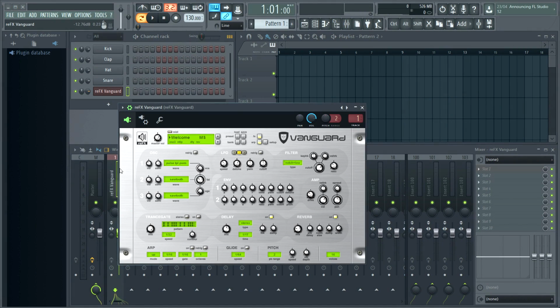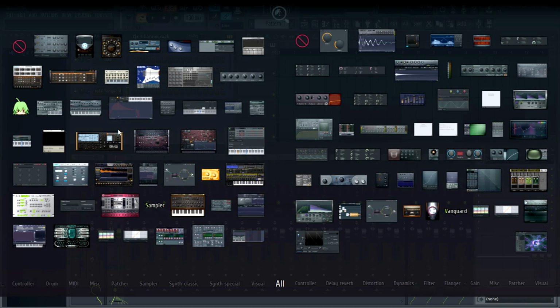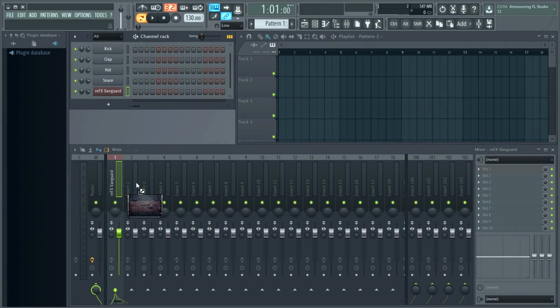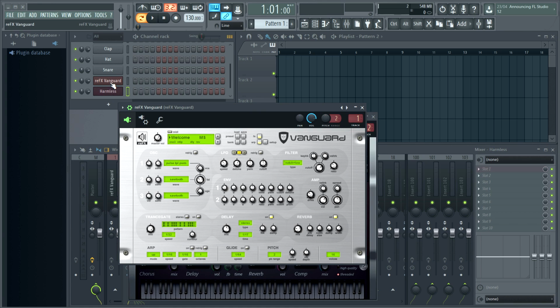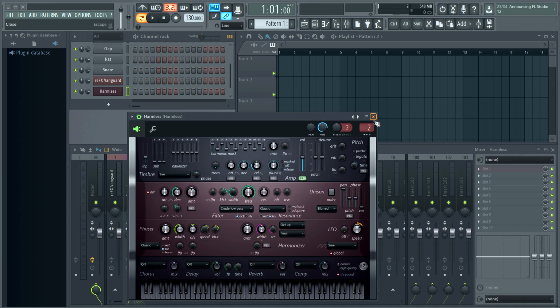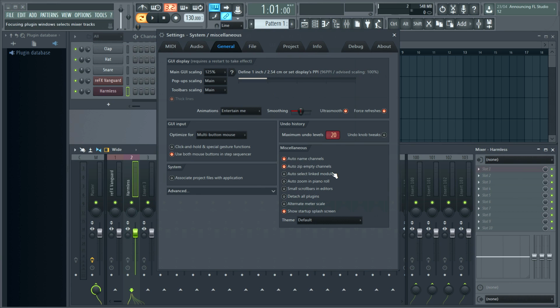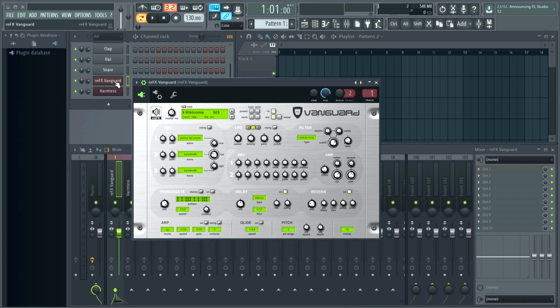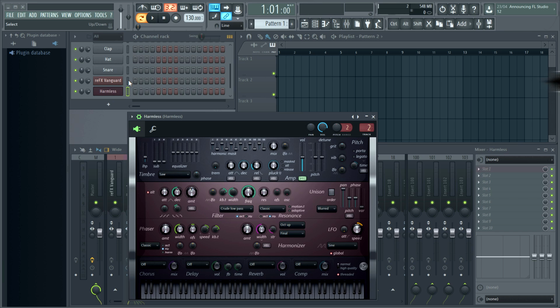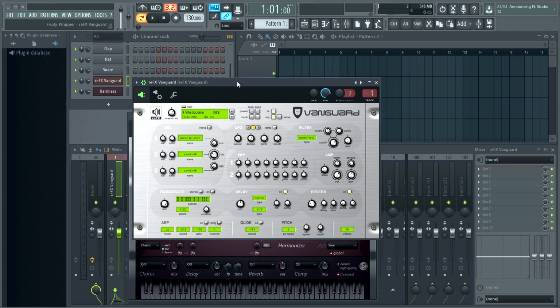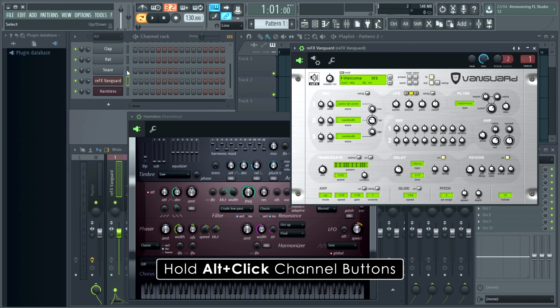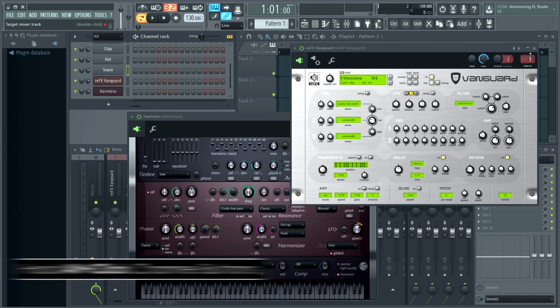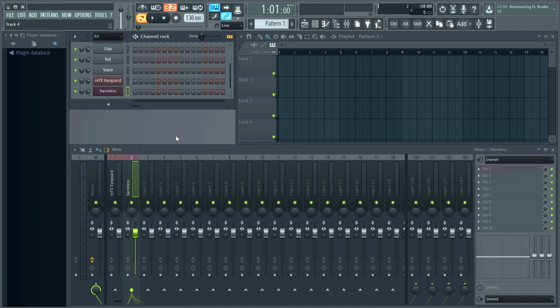So how do you open two or more plugins at once now the channel settings are integrated? I'll just load some plugins to demonstrate. So I just clicked two channel buttons and they both stayed open. That's because I have General Settings, Auto Select Linked Modules off. With it on, opening one channel will close another. If you're not using that, then select the channel you want to open first with the channel selector and then click the channel button. You can also hold the Alt button and click the channel buttons as well. Effects will always stay open together just by clicking their channel slots in the mixer.